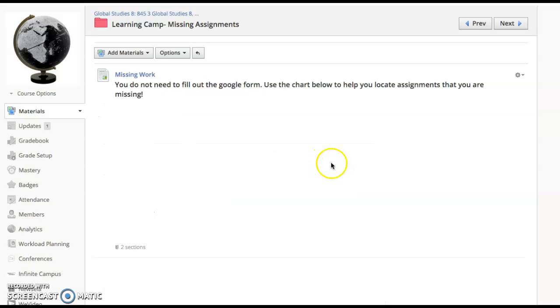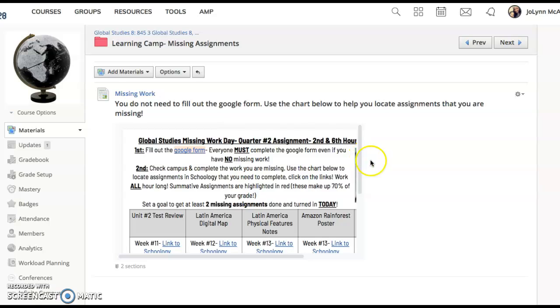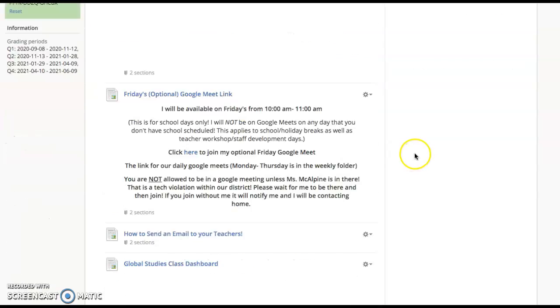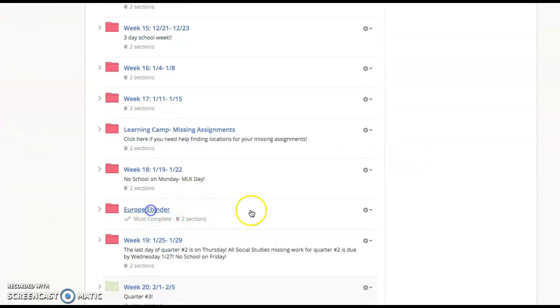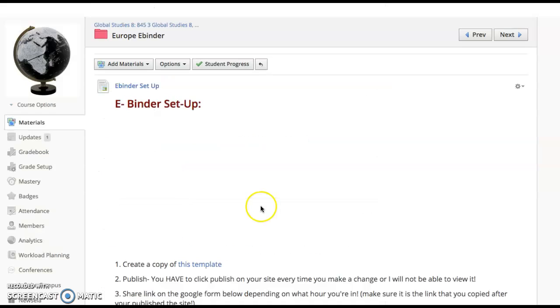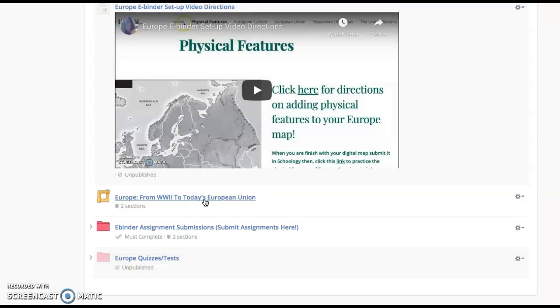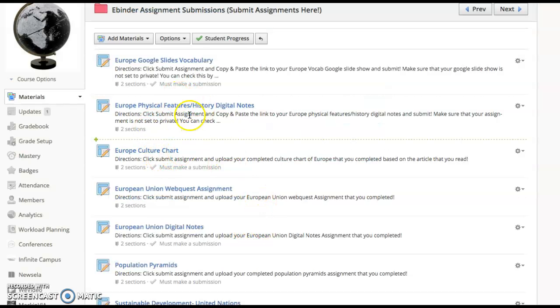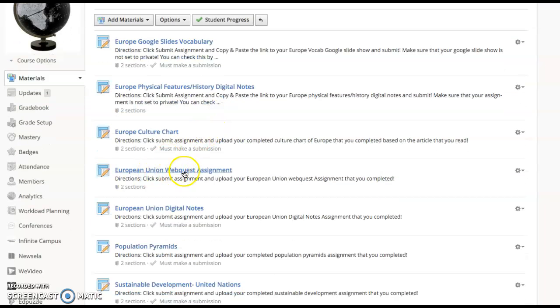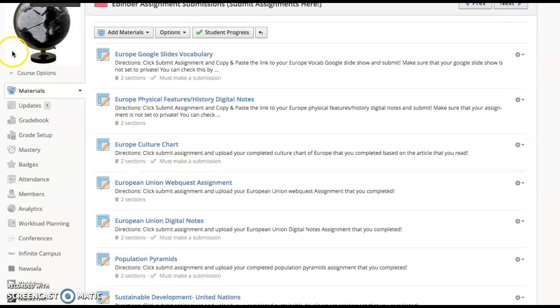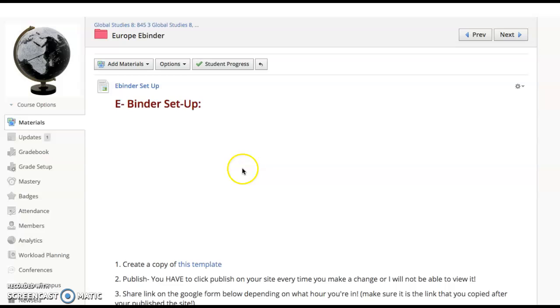So if we back up a step and go to the Europe e-binder, you'll see in that e-binder folder a couple of things that you're going to need for this week, okay? So for starters, if you scroll down, here's the Edpuzzle that we're going to look at on Thursday, so you don't need it right now, but eventually you'll need that. And then here is where you submit all of your assignments. So you'll see there's the spot for the culture chart, there's the physical features notes, there's the web quest that we're going to do, all spots for you to use as a Dropbox for your assignments for the European Union, okay?